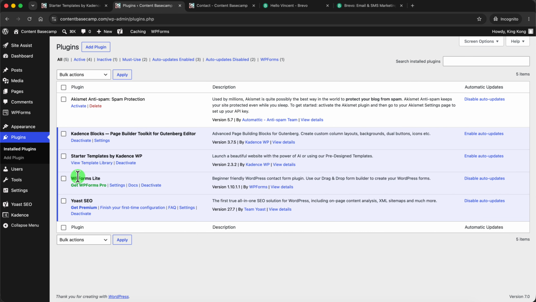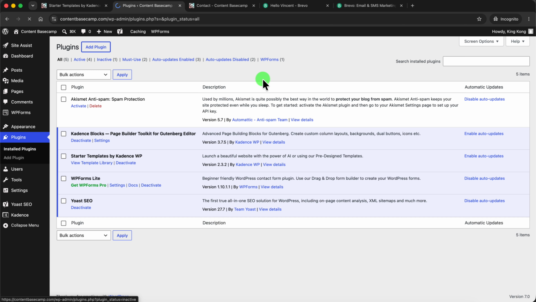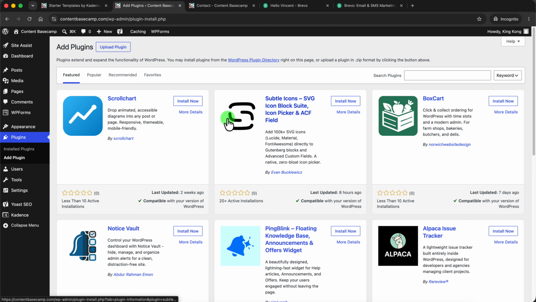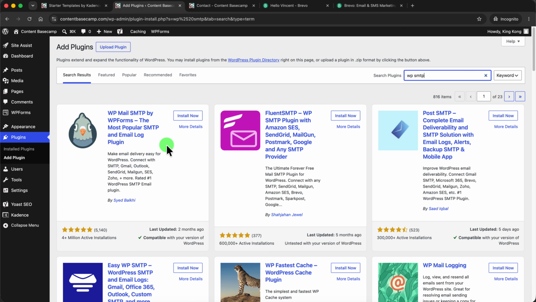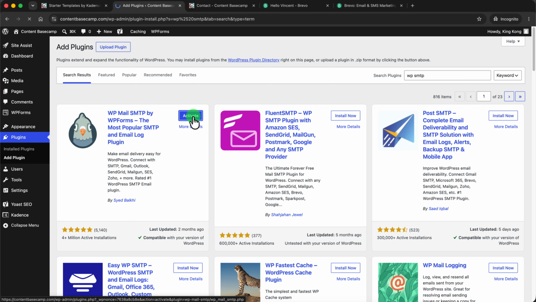And by the way, I already have WP Forms Lite installed, but I'm going to do a different tutorial on WP Forms. We're just going to use Kadence Forms for this tutorial. So I'm going to go to Add Plugin right here. And then I'm going to type in WP SMTP. And we're going to install this right now, just like that. Then we're going to click on Activate.